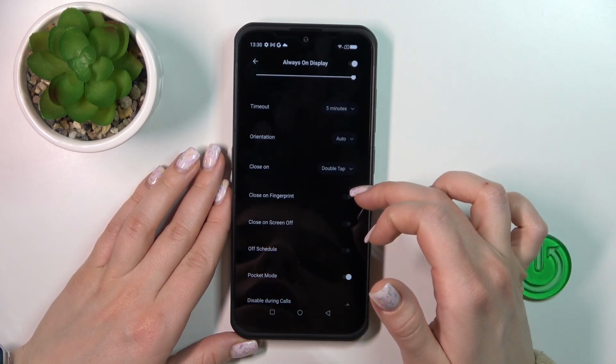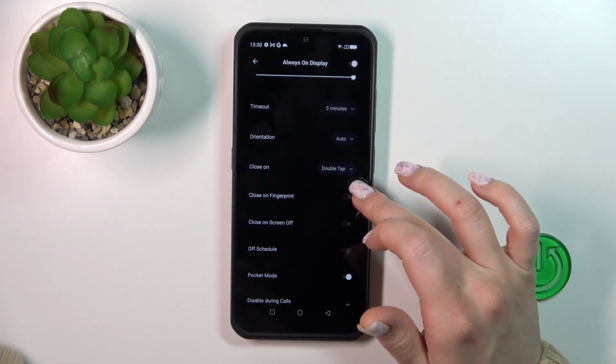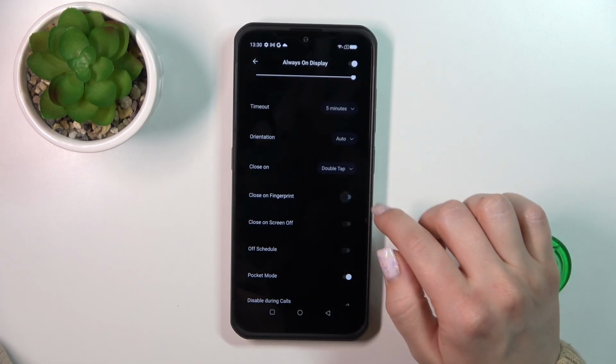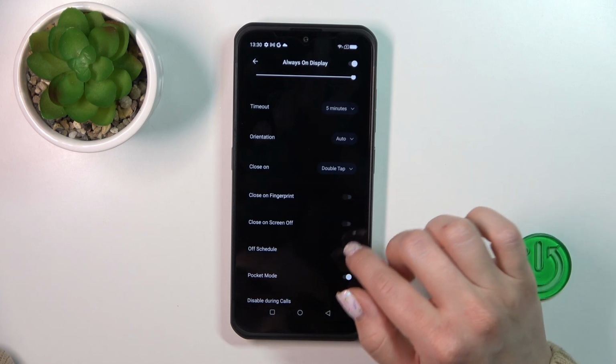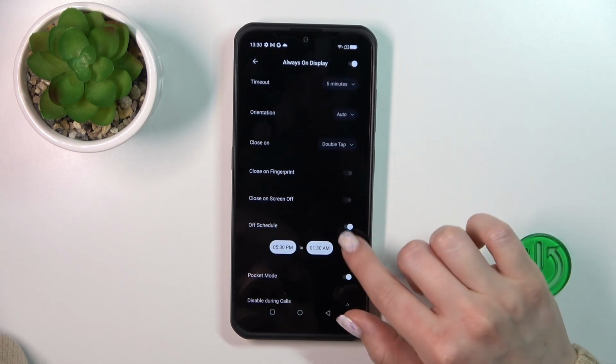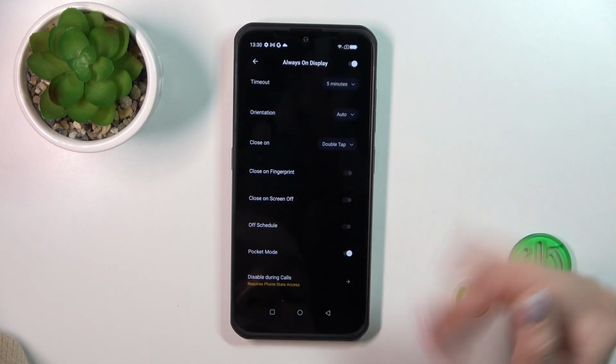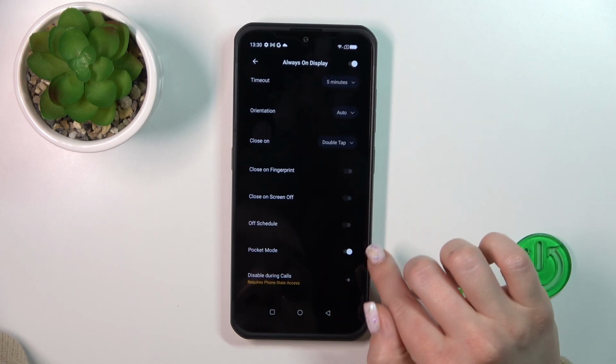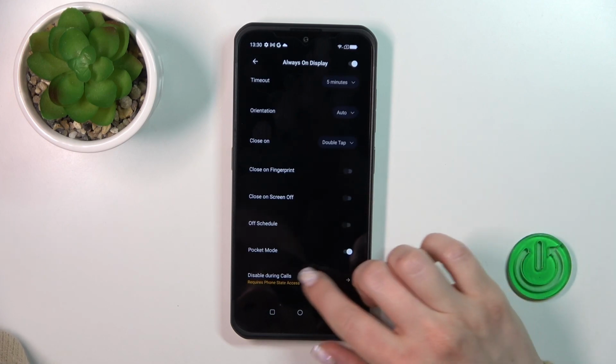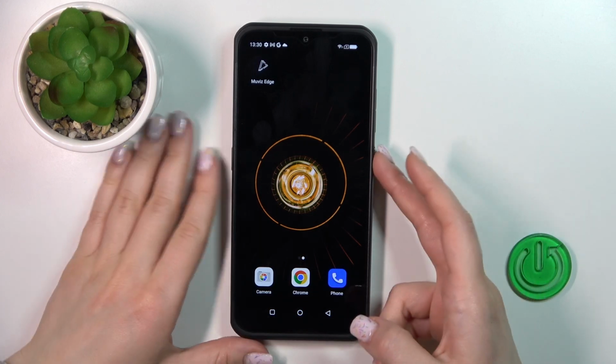To change the orientation from auto to portrait, landscape, or reverse landscape, and to close it with a single tap on the lock screen. If you use the fingerprint unlock method, just activate the switcher; turn it off to close it on fingerprint. On screen off, you can set the schedule, the start and end time of the AOD option, use it in pocket mode, and disable this option during calls.